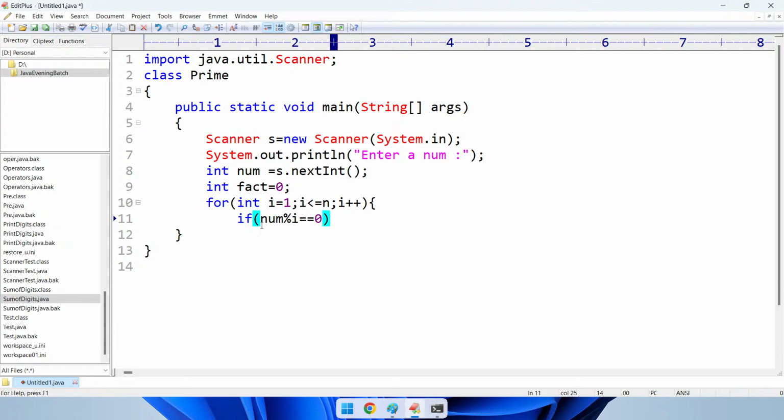This condition will say whether it is a factor or not. If the remainder is 0, then we say it is a factor. For that, now I am incrementing. If it is a factor, I am incrementing the fact variable. Here my for loop is ending.